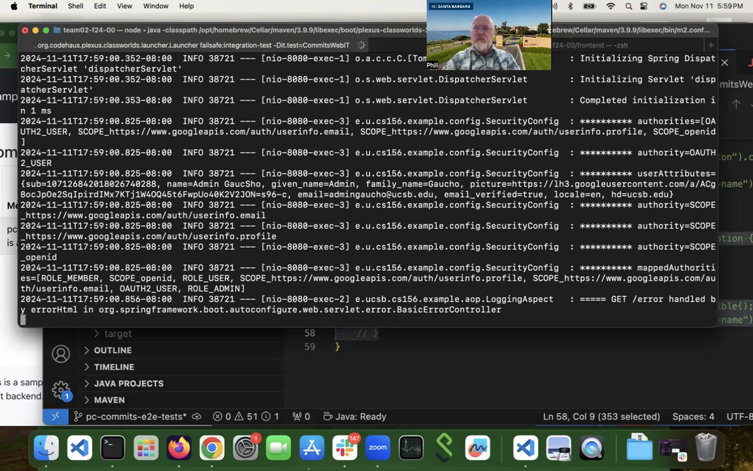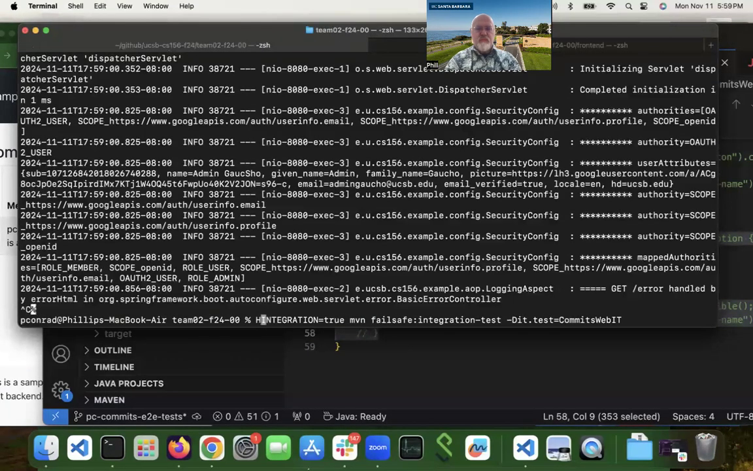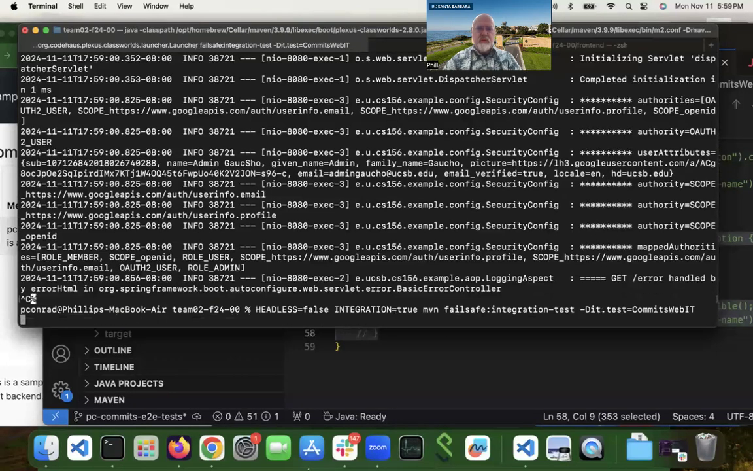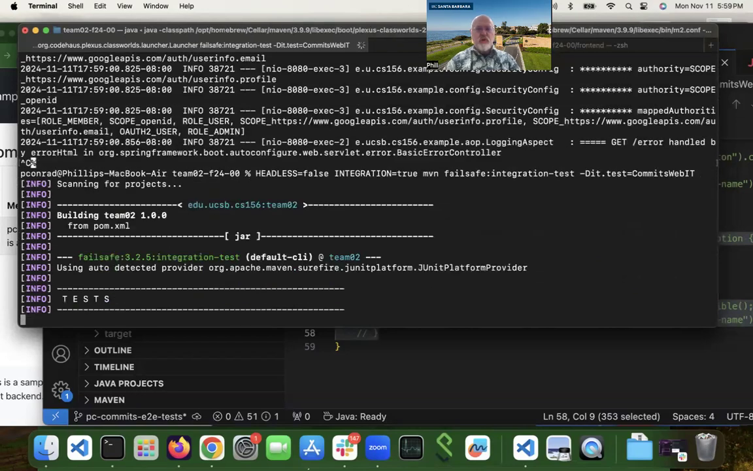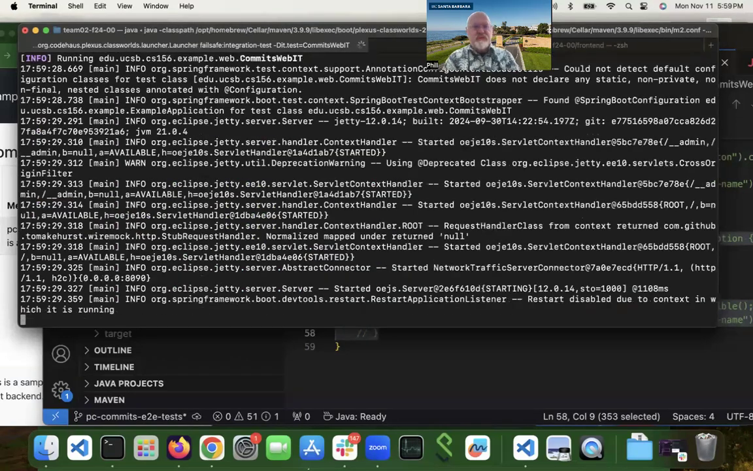All right, looks like some kind of error took place here. So that is slightly concerning. Let's run this again. I'm going to Control C it. And this time we're going to say headless equals false, because that should show us the browser and show us what's going on.